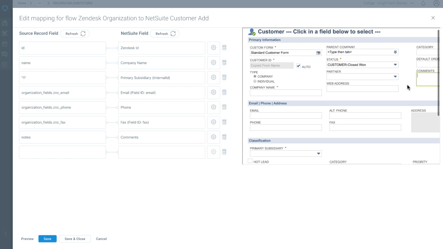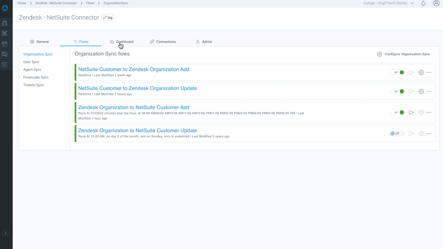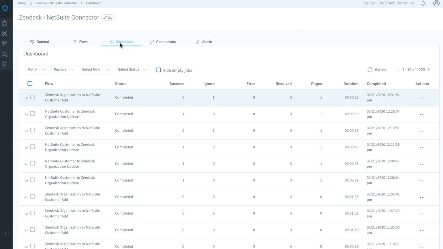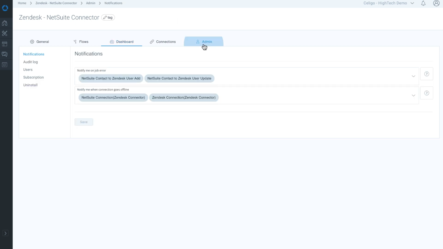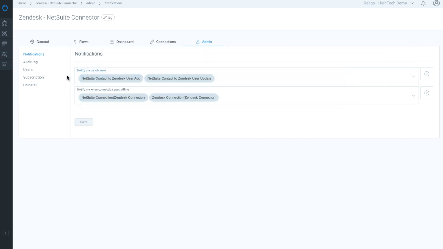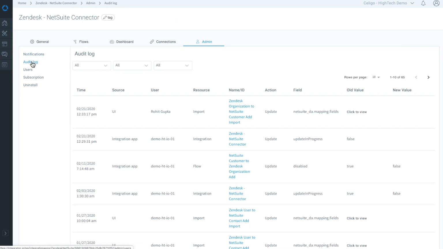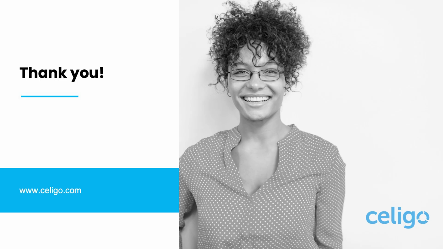Now, let's take a look at how you can monitor the integration. On the dashboard tab, you can see the status of all the flows. If any errors occur, errors can be rerun with a single click. From the admin tab, you can set notifications to alert you in your inbox of any errors. Use audit logs to monitor any changes to your integration, and invite unlimited number of employees to manage the integration.